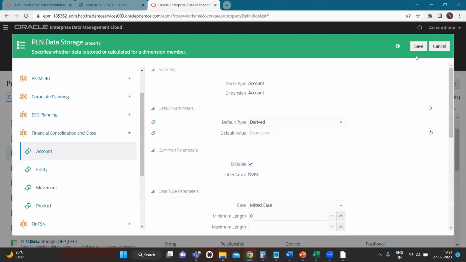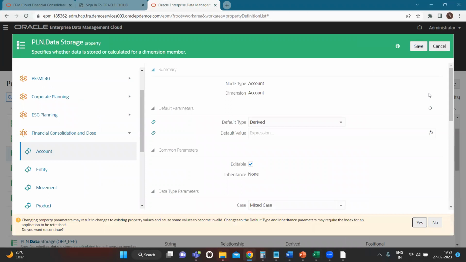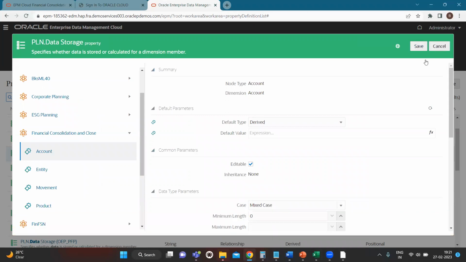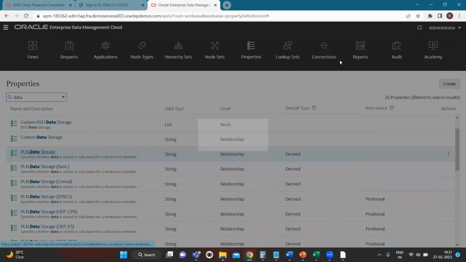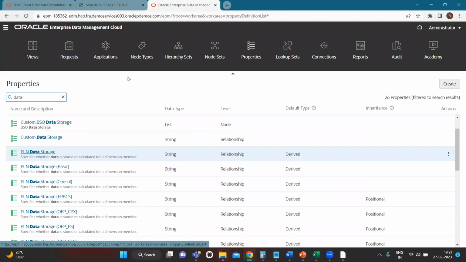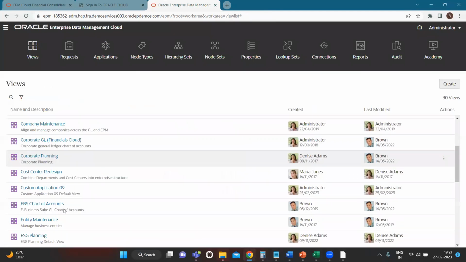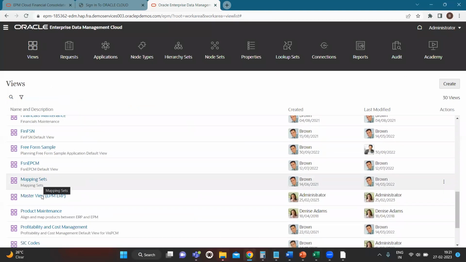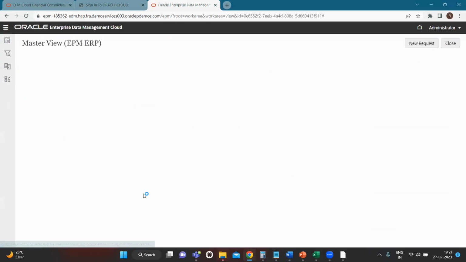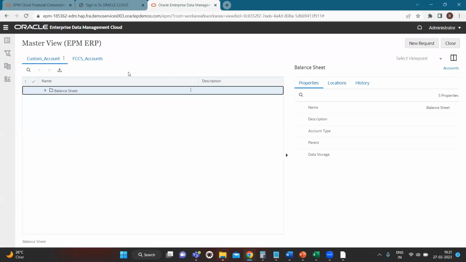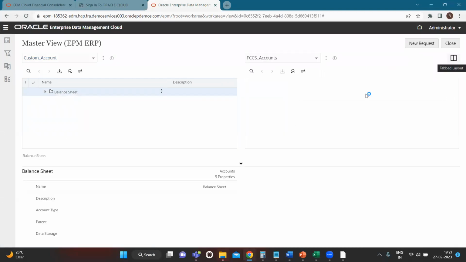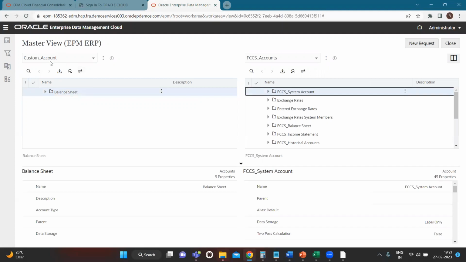So I will click on apply, click on save, and close it. As I told you, I already defined the node type converter in this. So let's quickly go to our master view and transfer some metadata from the source to the target application using the master view. Let's first click side by side view layout, and at the left hand side you can see we have the source application, and the right hand side we have the target application. So let me first drill it down.